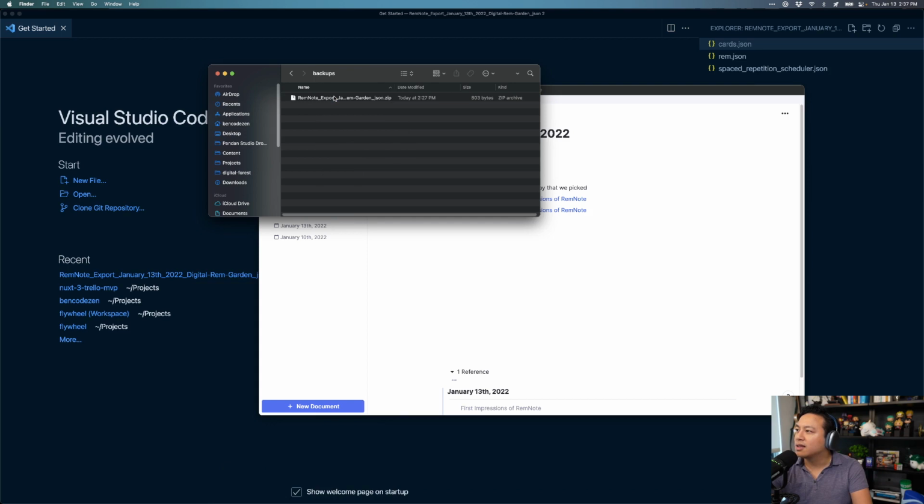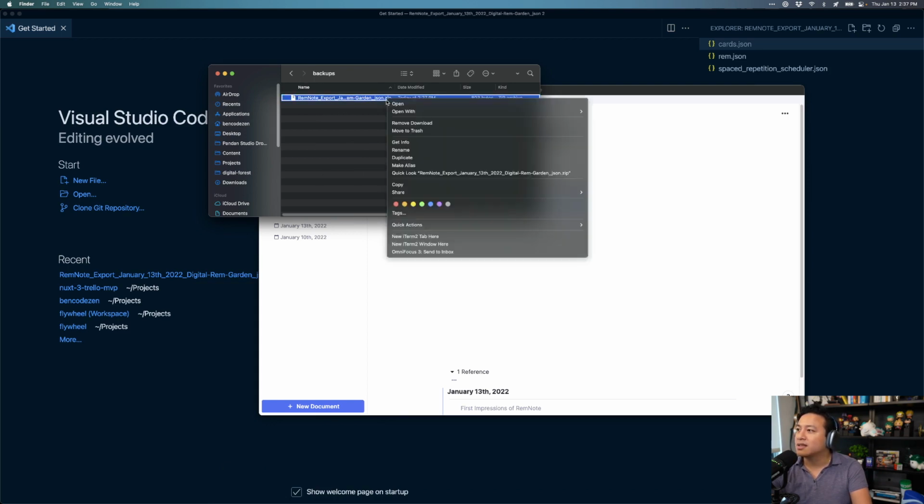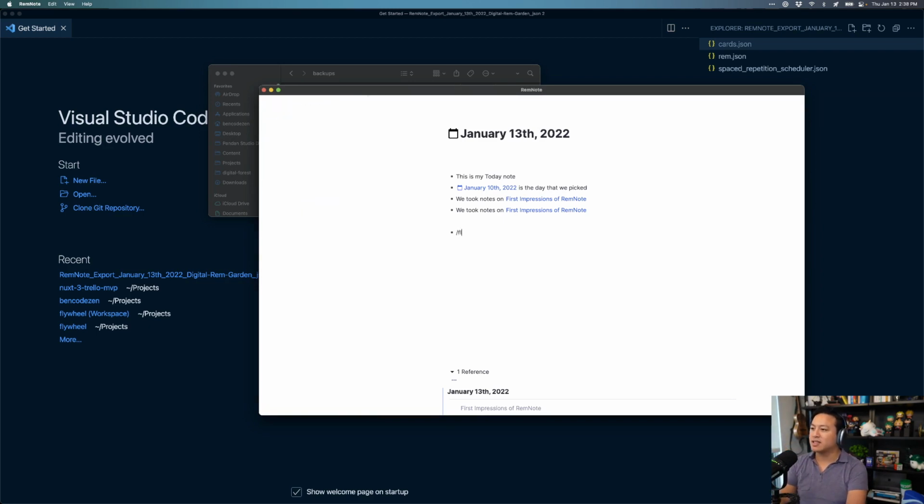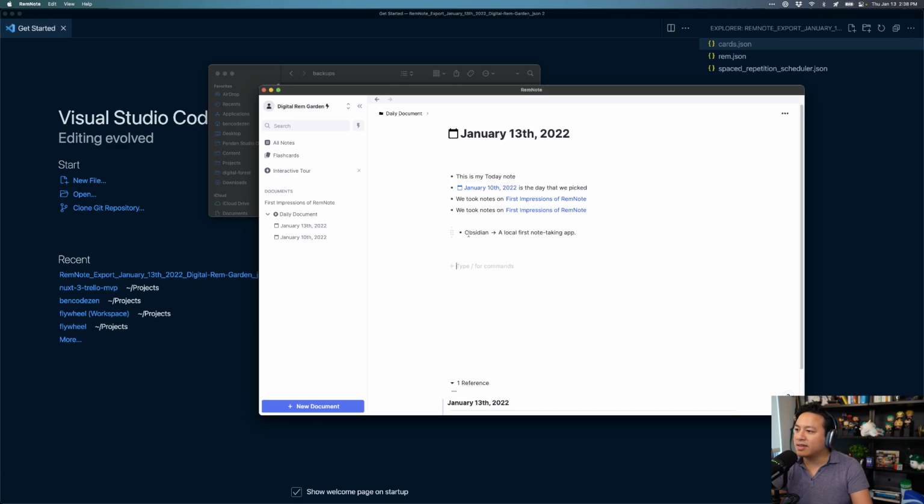Then this still has not been updated. So this is weird. Try creating a card. Okay, let's just jump into flashcards, right? I think I saw that. Let's do a basic flashcard. The front of the card will be Obsidian. And then the back of the card is going to be a local first note-taking app. Okay, that's saved now.